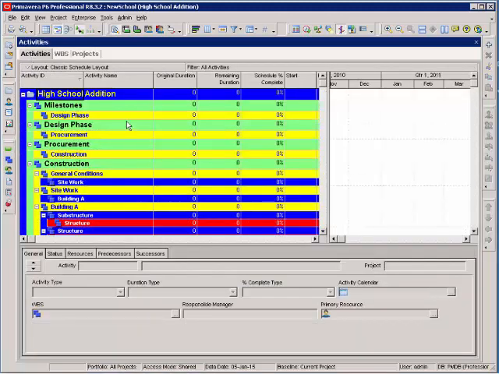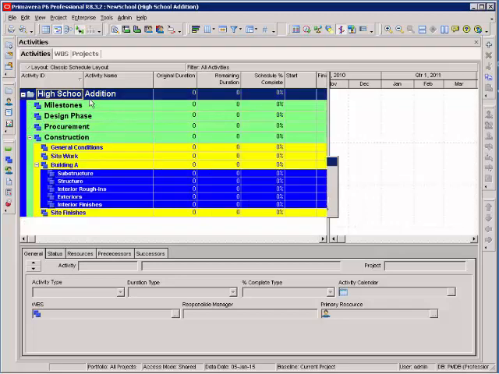Now that we've created our work breakdown structure, we can look back at our activity screen and see all the headings. Now, because I did some of my work breakdown structure out of order, my screen needs to be refreshed. I can refresh my screen by hitting F5. And here is my work breakdown structure in my activities view. So I'm ready to start adding activities.